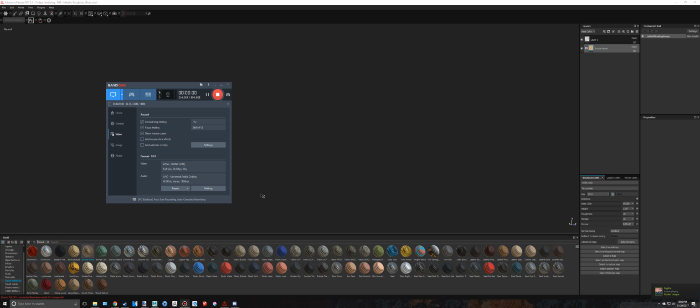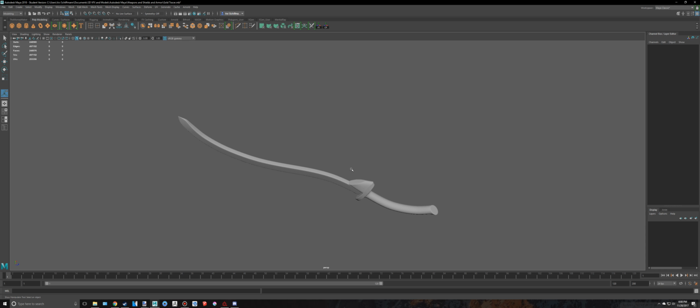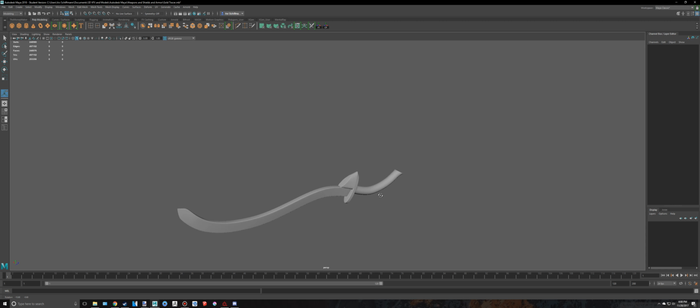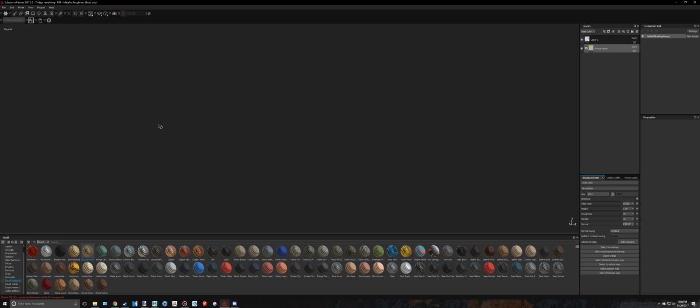Hello everyone, welcome back to part 4 or something like that of the Gold Tracer modeling and texturing tutorial in my 2018 in Substance Painter 3. So in the last two episodes we modeled this and unwrapped it, and now we have Substance Painter open.